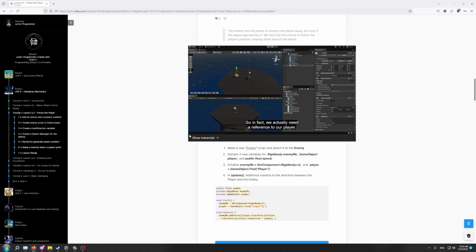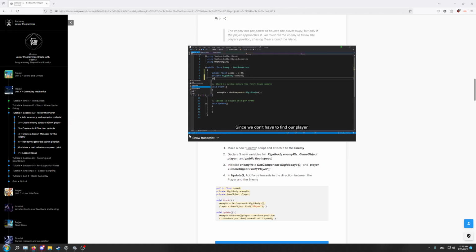So in fact, we actually need a reference to our player. Since we know how to find our player, we'll make this a private variable, and this will just be the game object, and we'll just call it the player. In our start method, we need to find that actual player, so we'll use our player variable, and we set that to the game object in our scene. We find it by its name, which in this case we named player. So now we have the reference to our player.